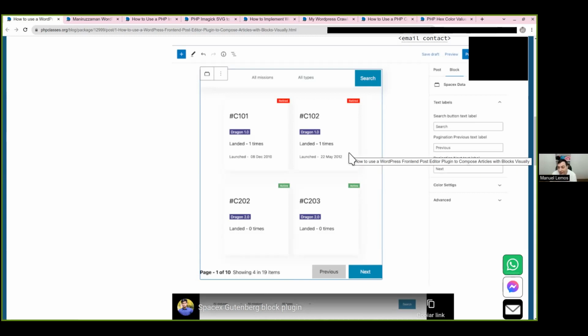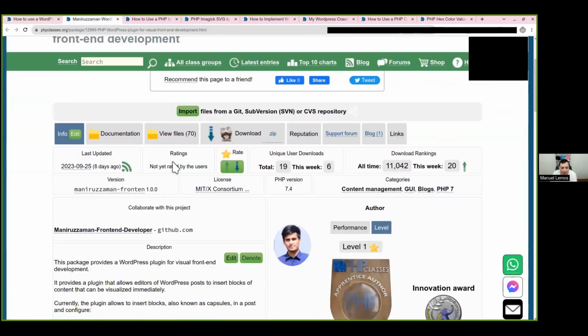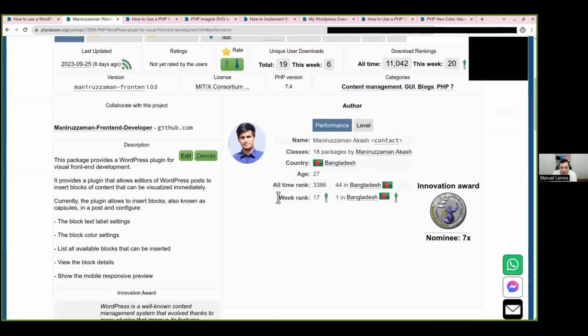There is this visual editor that may be very interesting, and it is implemented by this plugin developed by our colleague Mani Ruzman Akash from Bangladesh. Congratulations to him. It's a nice package. It's not trivial work. I'm sure it will be appreciated at least by part of you that use WordPress.